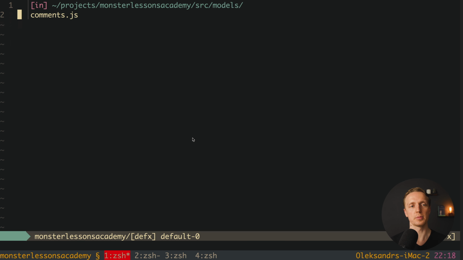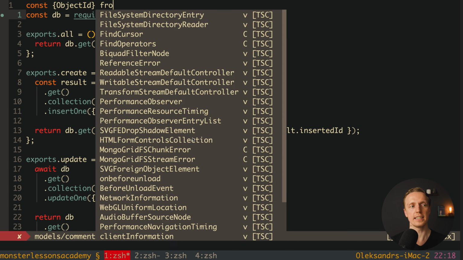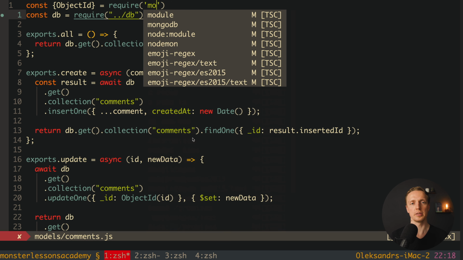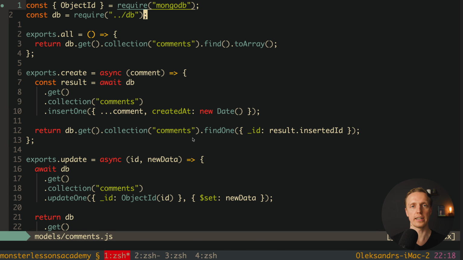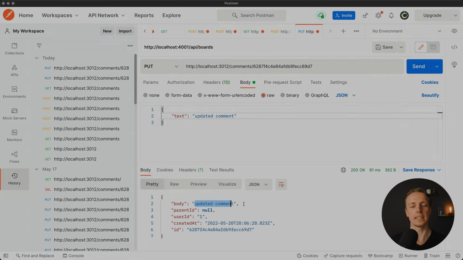So inside source models comments, on the top we must import this ObjectID, and we can destructure ObjectID and get it from MongoDB. In this case it will work correctly. Let's hit here send again, and as you can see we are getting our updated comment. So this is the ID, it is normalized correctly, and now our body is updated comment.